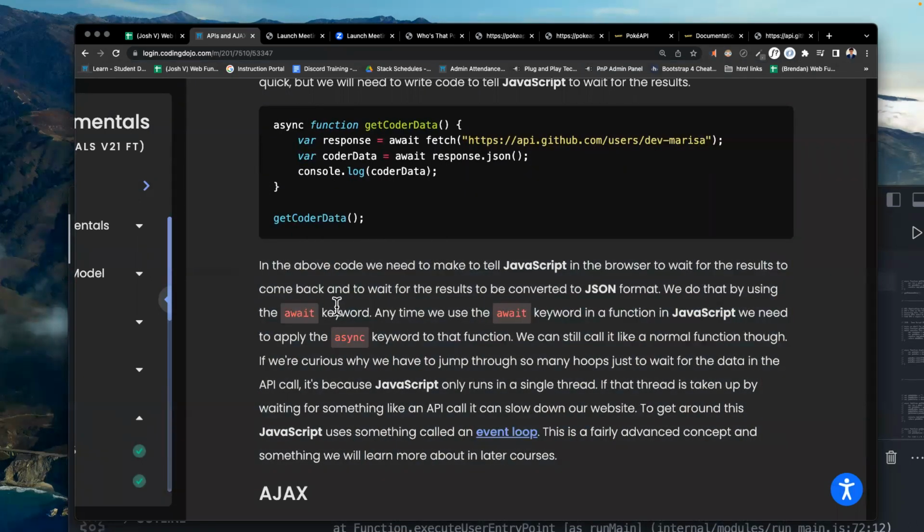In the above code, we need to tell JavaScript in the browser to wait for the results to come back and to wait for the results to be converted into JSON format. So that's basically what I explained. This one will fetch the information from the API. This one will convert it to JSON, make it a JavaScript object, so we can go through that object the way we know how to go through an object. We do that by using the await keyword.